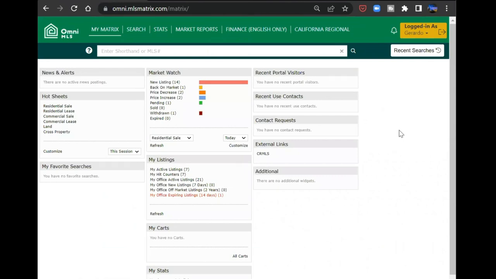The properties that you upload into your franchise CRM are going to be automatically uploaded here to the OMNI MLS system, unless you are an independent and you're going to be joining us through an association. In that case, you're going to have an additional button up here to publish properties.